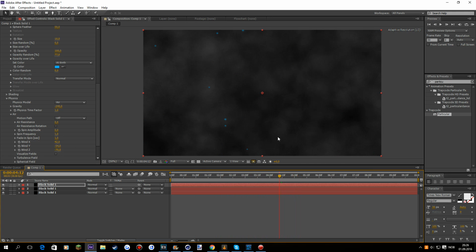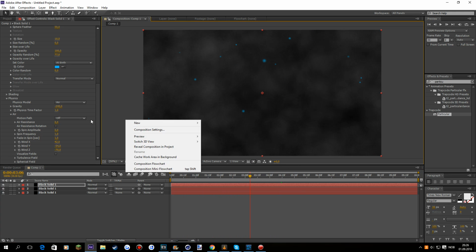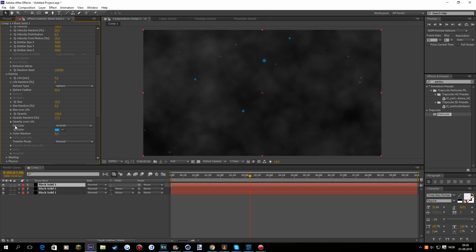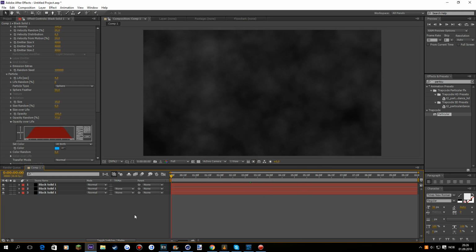Very windy. Now also see that it just pops out particles, we don't want that. So we're going to go to Opacity over Life and press this one right here. Now we have a smooth go in and smooth out. Now these particles are really nice. So that was literally it for this tutorial.